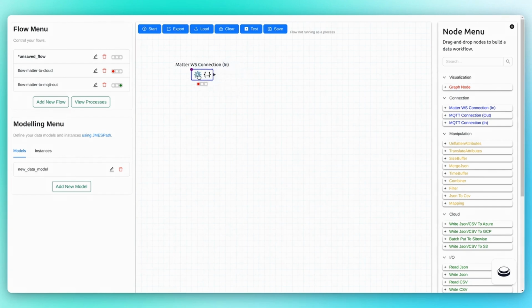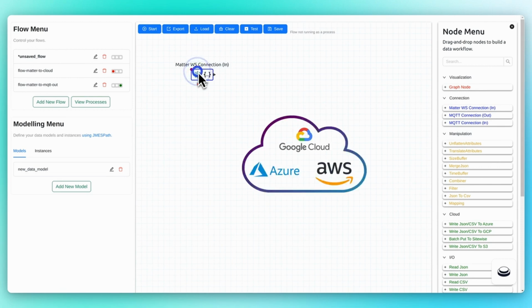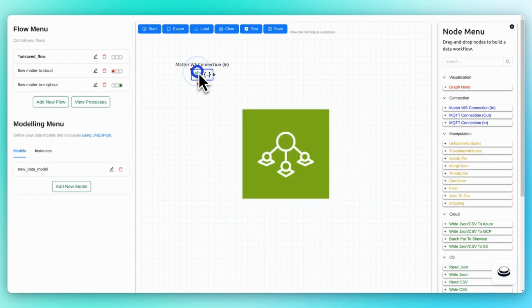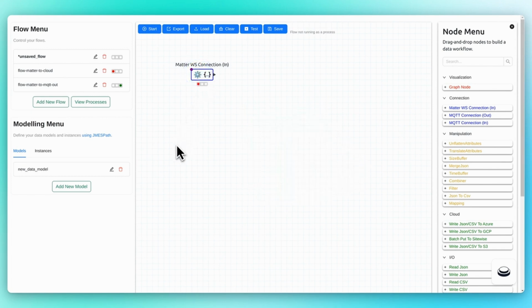Every flow always has a starting node. The first node represents the input into the flow. In this case, it's listening on a WebSocket to a Matter controller. The last node is always the output node. This node provides integrations to upstream systems such as cloud storage platforms like AWS S3, Google Cloud Storage, Azure Storage Accounts, or indeed any upstream system such as AWS IoT SiteWise. The nodes in between help you build data models and, using these models, transform your data based on your needs.